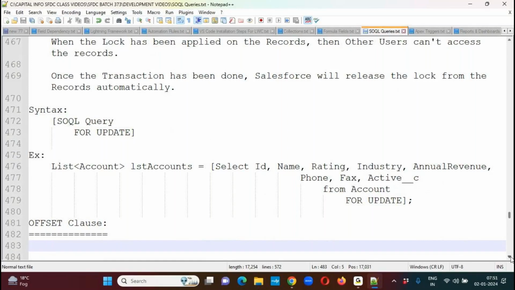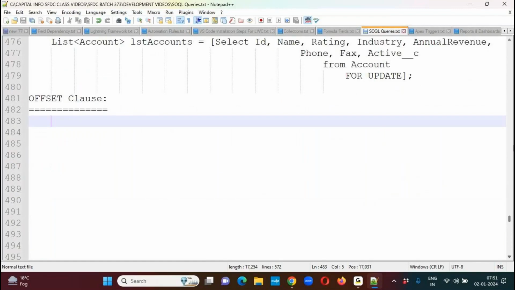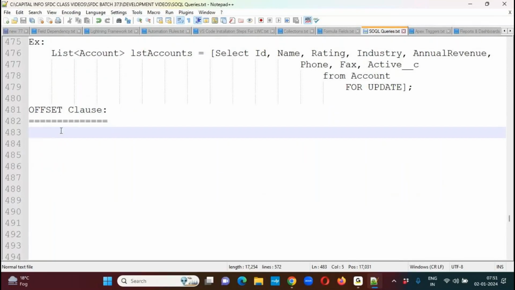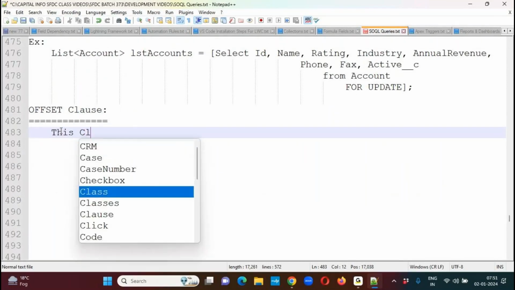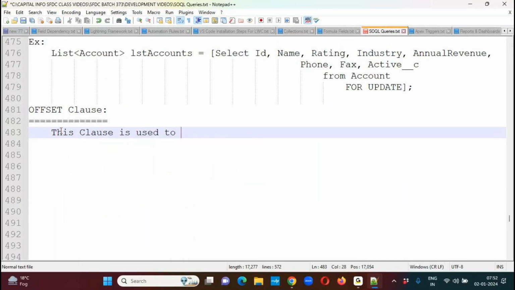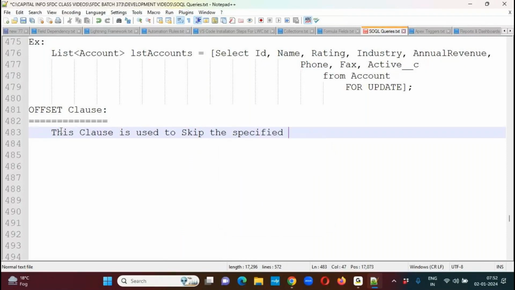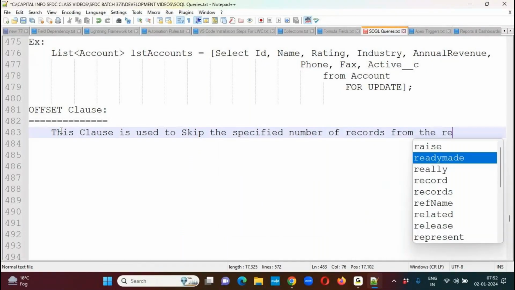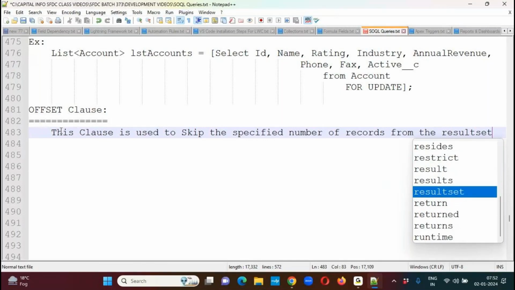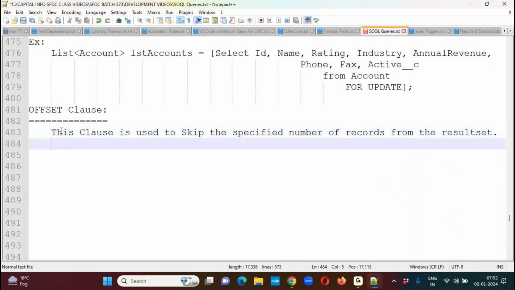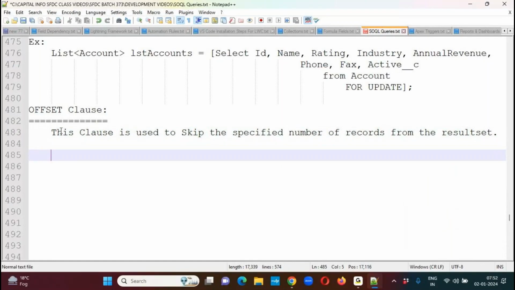Now, let's see the offset class. This class is used to skip the specified number of records from the result set. This class is used to skip the specified number of records from the result set.